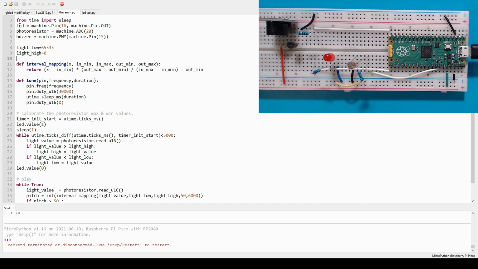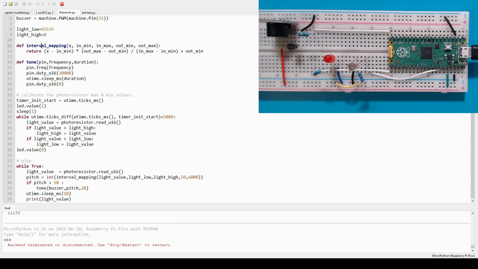Well, we start off defining variables for our LED, our photoresistor, which is connected to the analog to digital converter on pin 28, and our buzzer. It starts off with a low value of 65,535 and a high value of 0. We have an internal mapping that converts our value from the photoresistor into an audible tone, and then we have a tone function that actually plays that tone over the speaker.